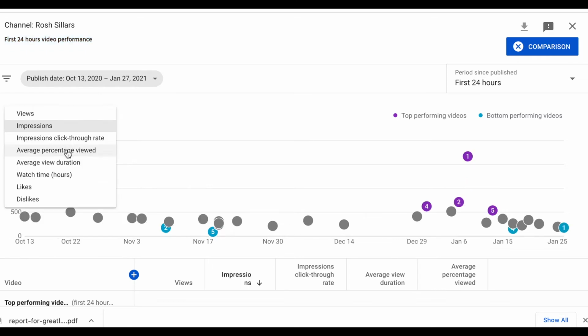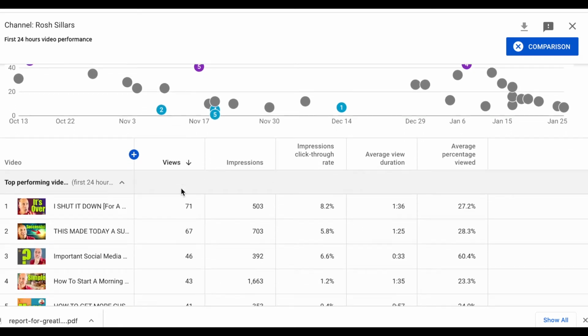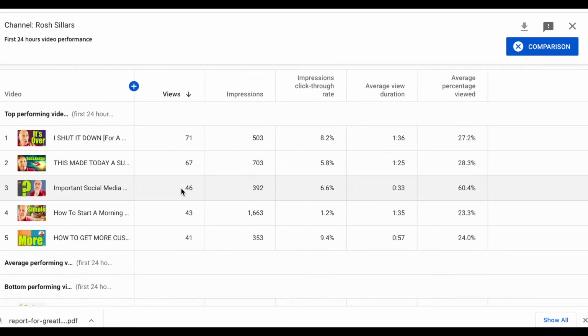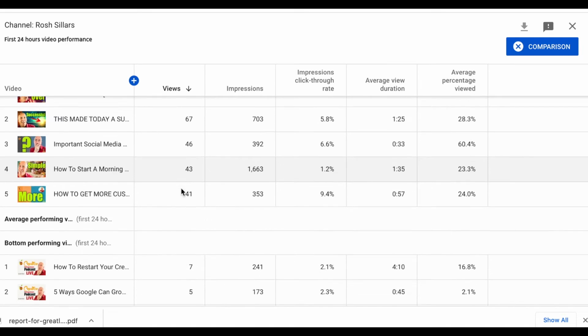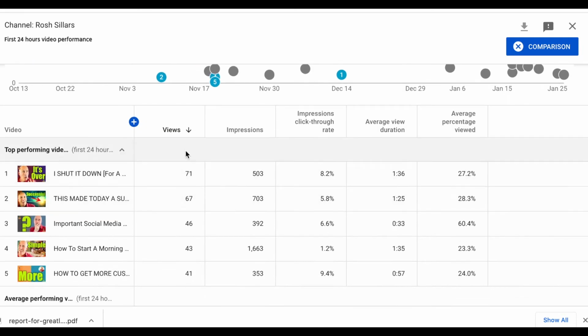You can compare average percentage viewed, average view duration, watch time, likes, dislikes. Going back to views or any of the metrics, we can scroll down and see once again the top performing videos and the bottom performing videos, along with the additional metrics, which will help you understand which videos performed best.